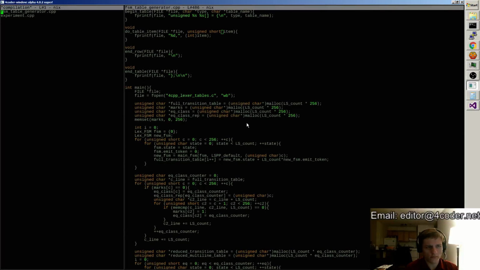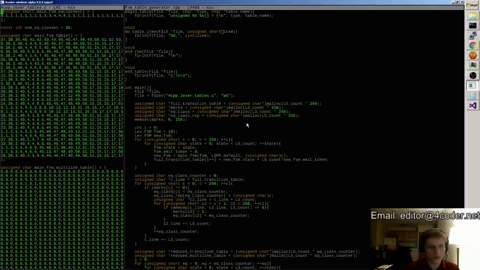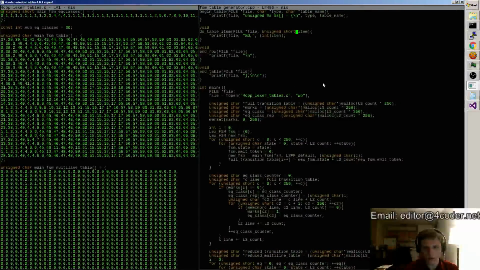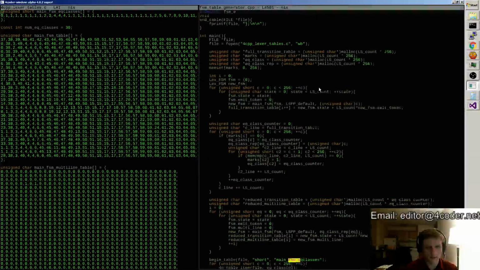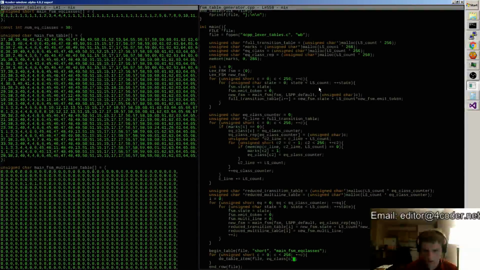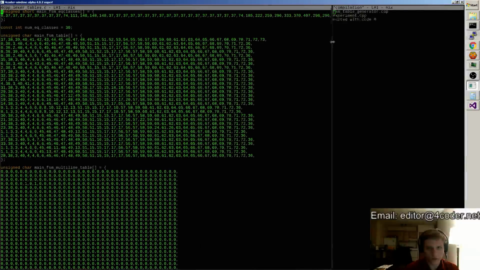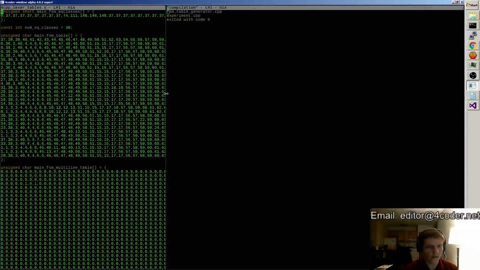Now, when I look at my table, it will make sense that it's got to be a short because I'll see, wait, what? Times ls count. FSM EQ classes. I thought, okay, shoot. Times ls count. There we go. That makes more sense. Okay.